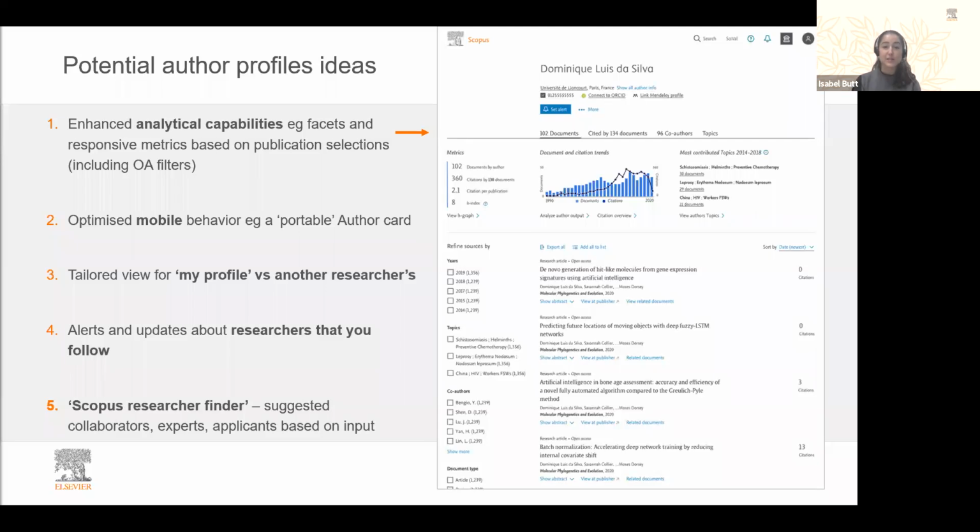And lastly is our Scopus Researcher Finder. This idea is all about how we can suggest the right people for you to look at, based on either a text input or maybe an article you're reading, or maybe suggesting researchers similar to yourself or similar to someone you collaborated with. And then we'd be able to suggest researchers to collaborate with or read the work of. So that's the Scopus Researcher Finder idea.